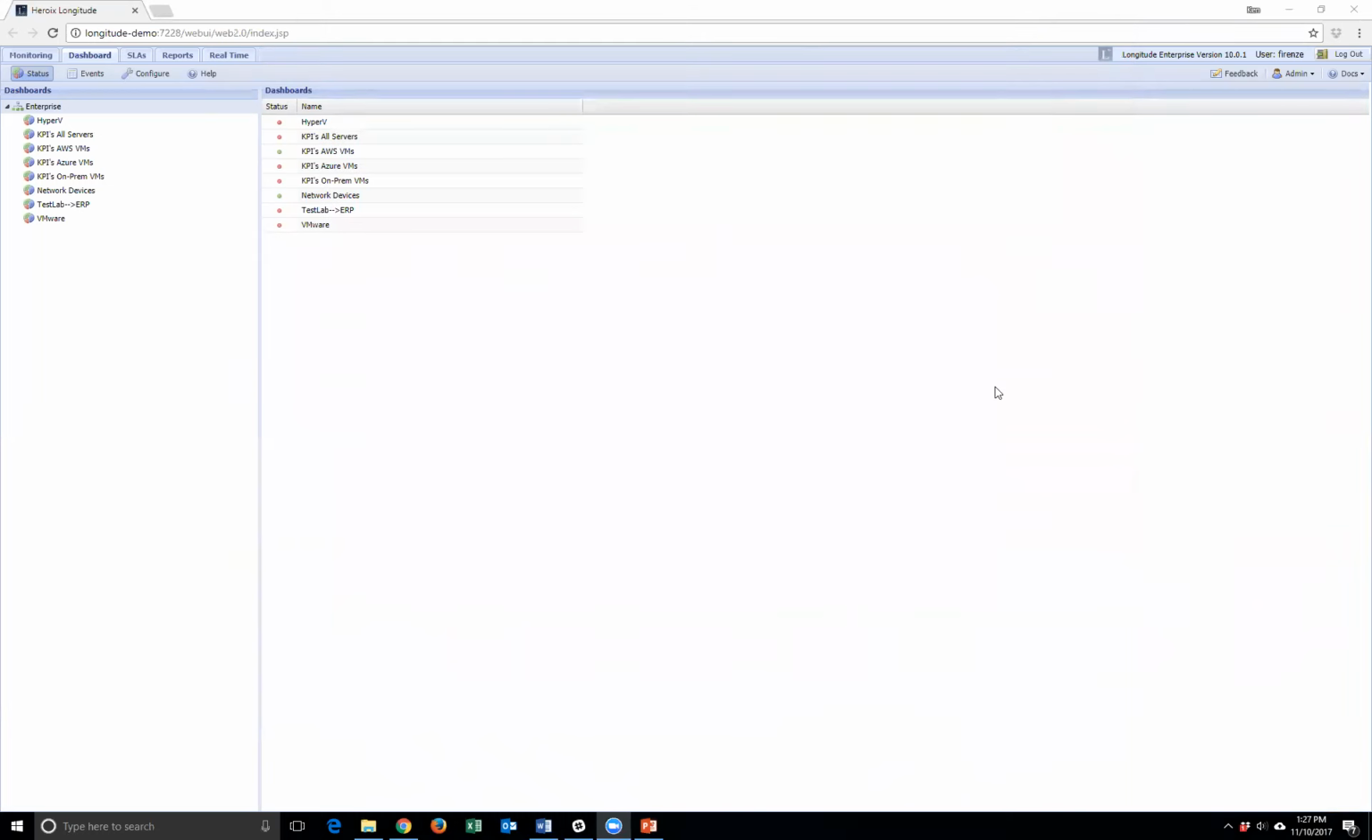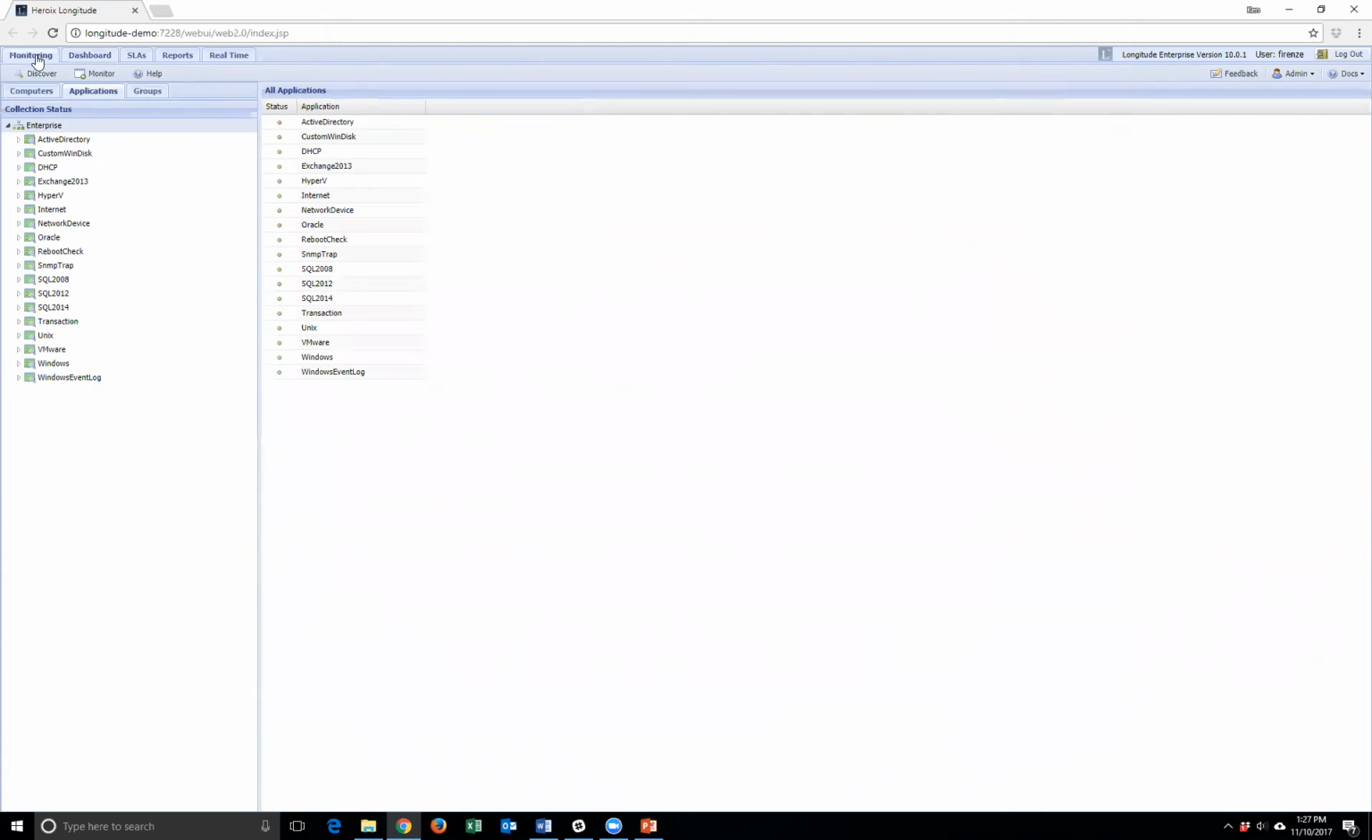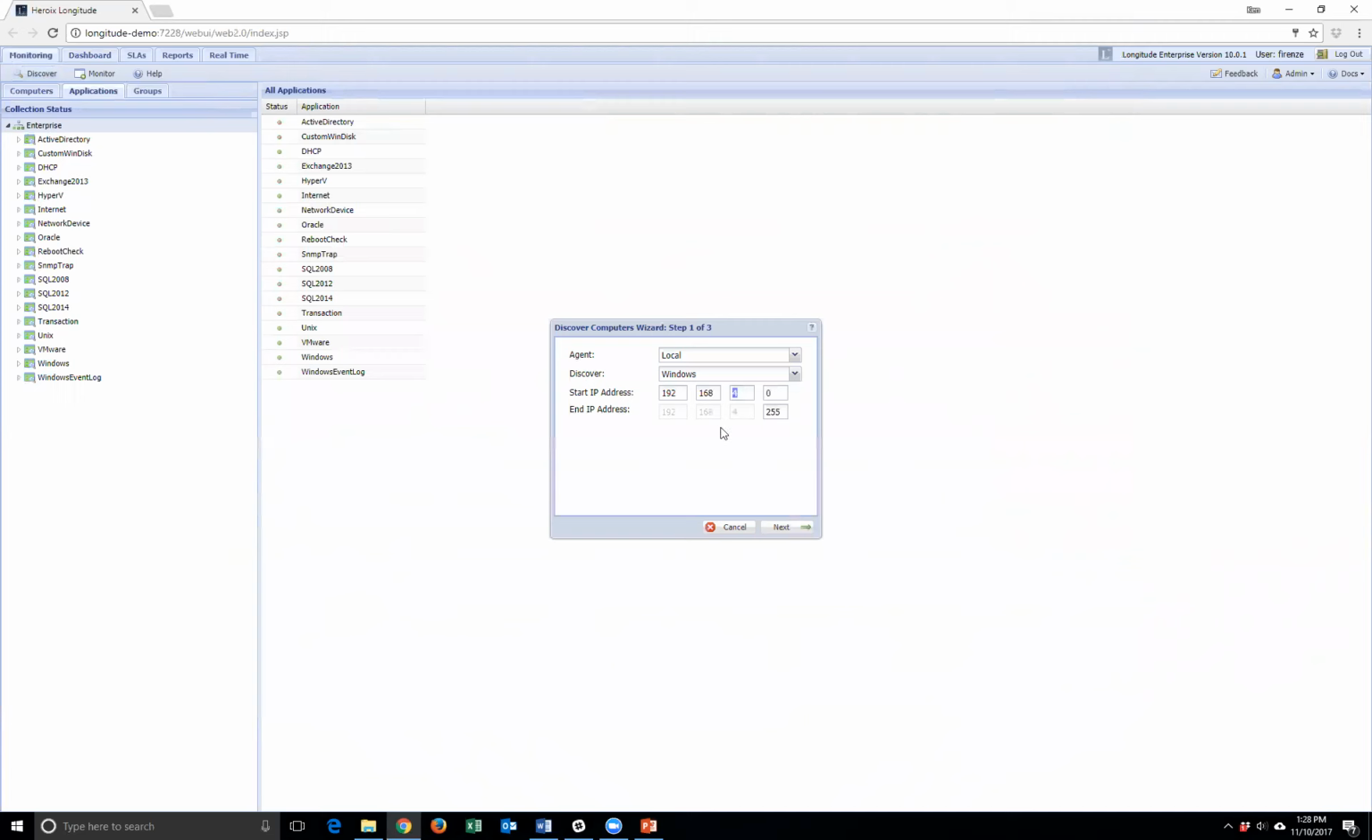Okay, so earlier I talked about how everything Longitude does, it does agentlessly. So I'm going to start there first and show you how you configure Longitude to go out there and monitor things agentlessly. So we'll start with something simple, like I can tell the technology to perform a discovery, and I can tell it where I want it to discover. Now, in this instance, I can tell it to discover my local Windows servers. I also have the ability to tell it to reach out to my EC2 or my AWS infrastructure as well. For now, we're just going to stick to my local infrastructure.